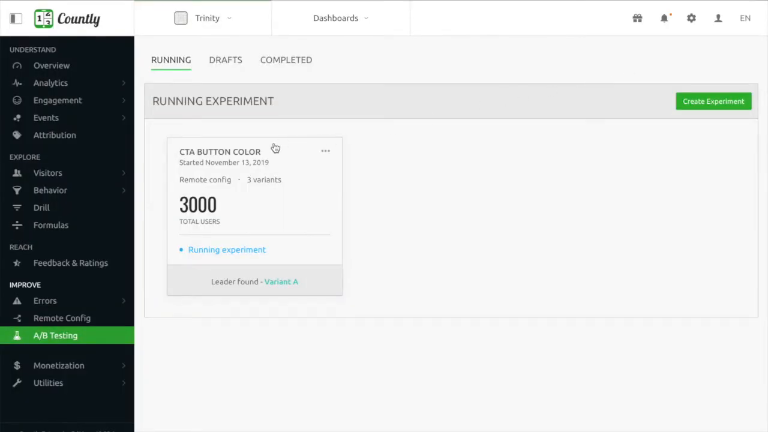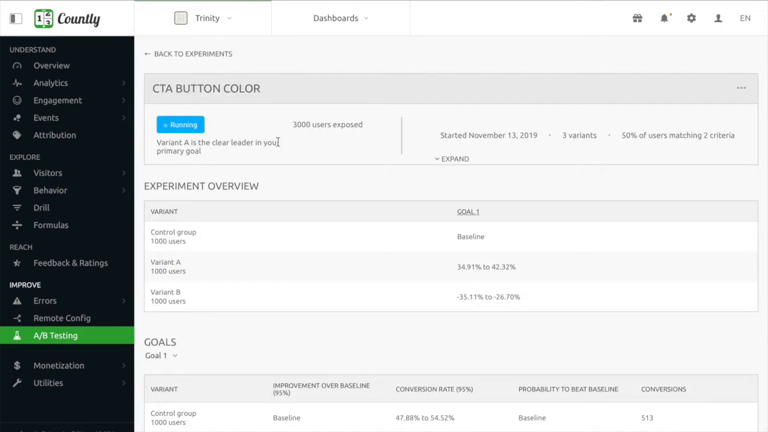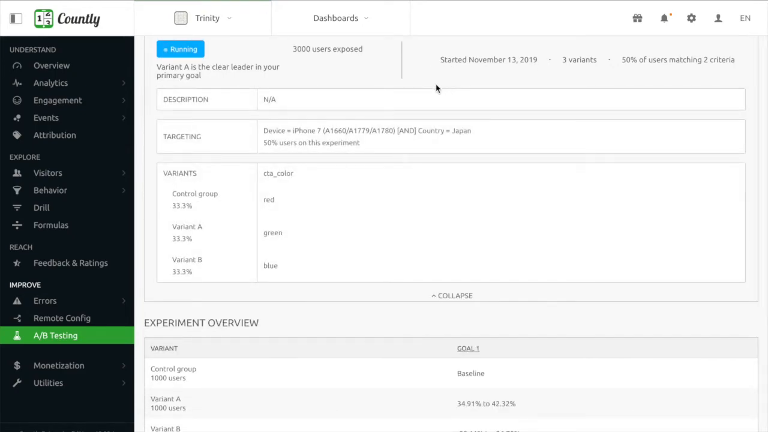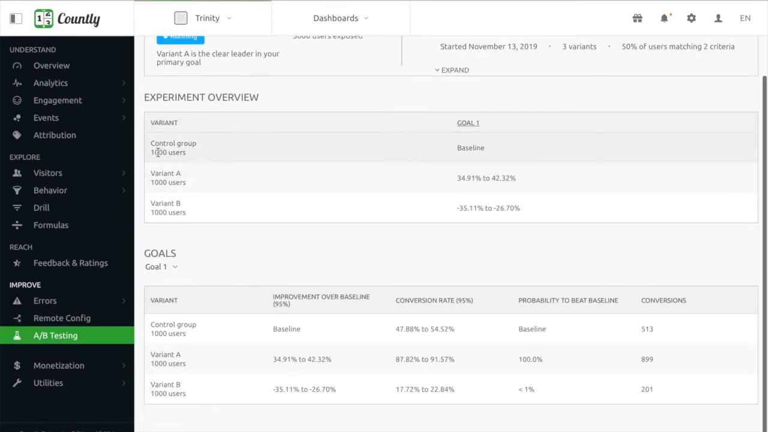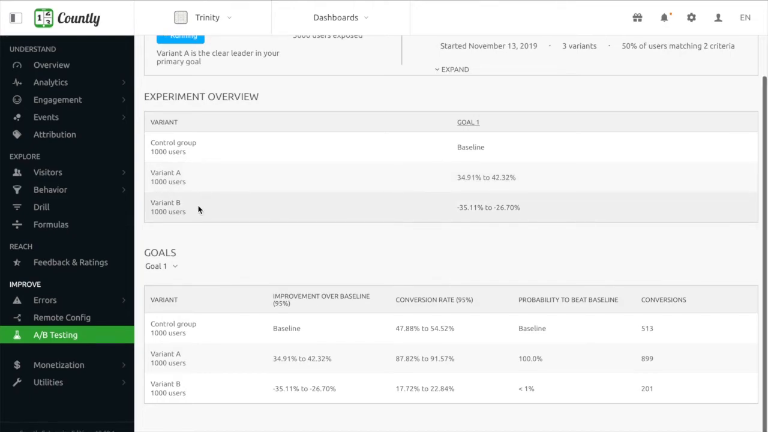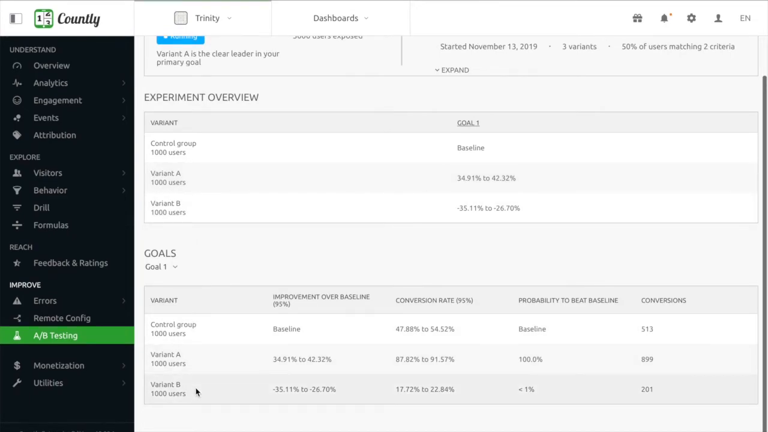So there are various statistics about your experiment, and these help you to understand and make a decision about whether to roll out a variant or not. The control group we set is called baseline, meaning that it will be a baseline to see if there's a positive or a negative impact on the goals we set. So each variant's performance will be compared with this baseline performance.